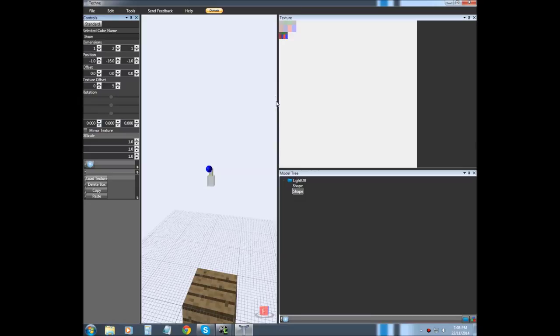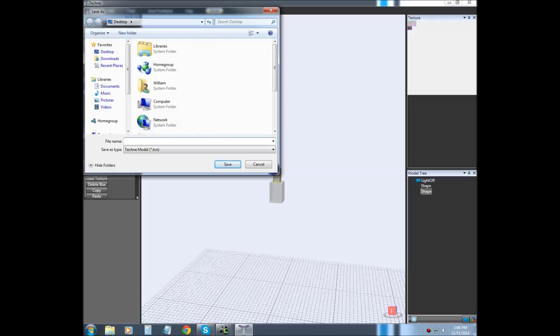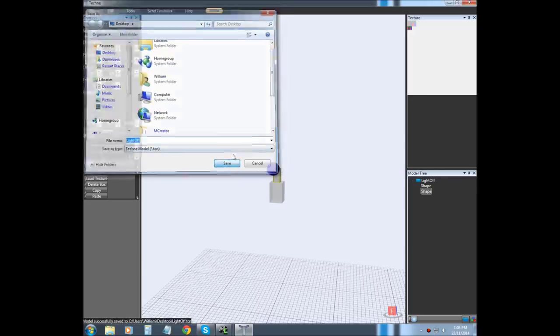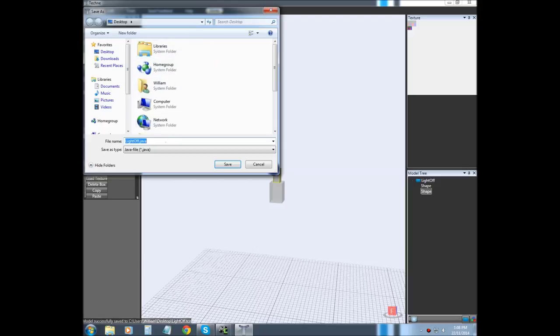And now that we have our model and our texture layout is where we want it to be, we're going to save our model, because if we don't save it, we won't be able to edit it if there's any errors. So I'm going to call it light off and save it to my desktop, and now I'm going to export Java, and I wouldn't change the name if I were you, because it's just an easier way to know what your model name is, so it's already choosing your model name by default the exact way it's spelled.